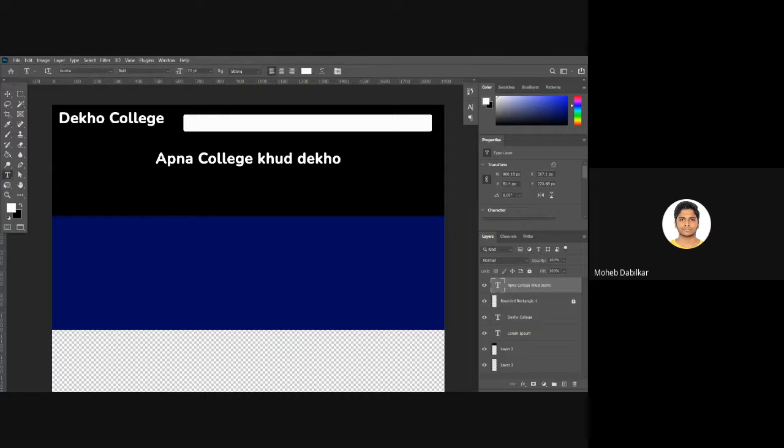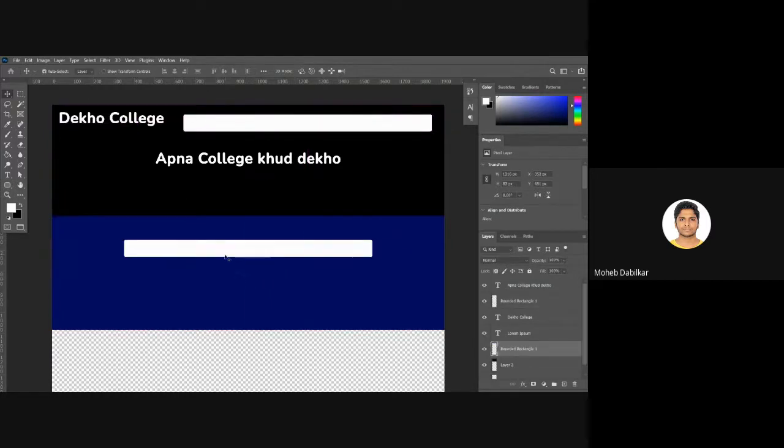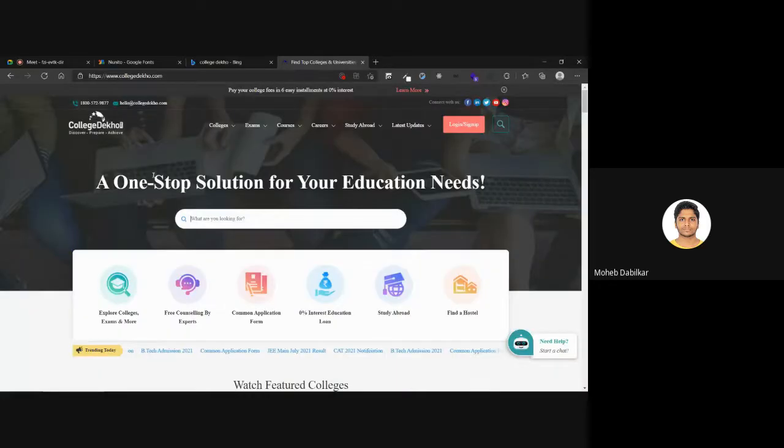Okay, so control C it, control V. Oh, not you. Yeah, we have locked this guy, so now control C it and control V it, and let's just move it. So this will be your search bar. All right. Can I get a search icon?